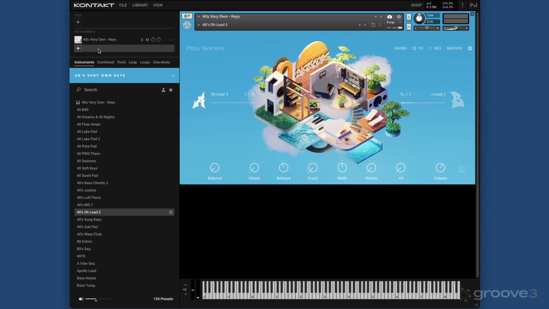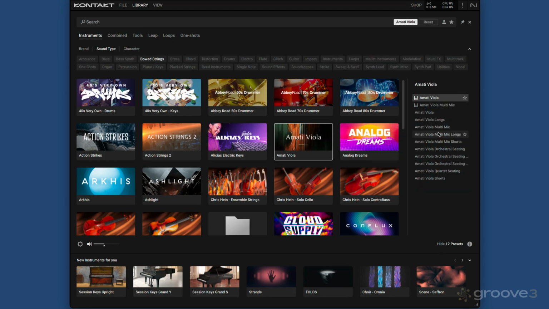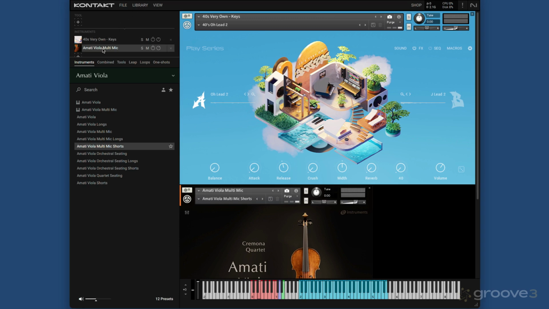So I'll click in this second category, and I can jump to any instrument in my library. Let me toggle back here, and I'll go to maybe a Madi violin or viola, just for fun. And I'll choose one of these, maybe multi-mic short. So I'll double click there. Loaded that in. We'll see that we have the second one loaded in, and I can play and trigger both sounds.